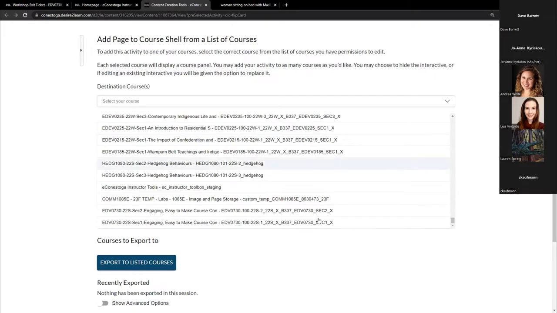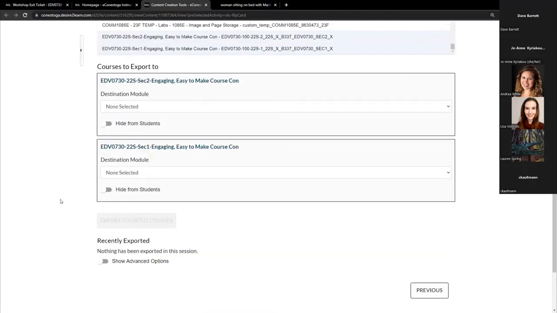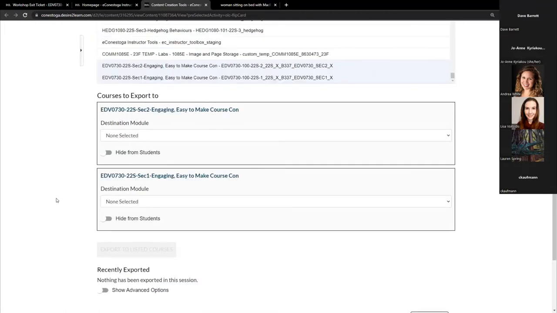So this will bring up a list of all of your current courses. You can add your tool to more than one course at a time, so I'm going to add it to both sections of this workshop. Note that before you add your tool to a course, you already need to have an existing module built in your course. You need some place for your tool to live. It can't just float randomly in your course.